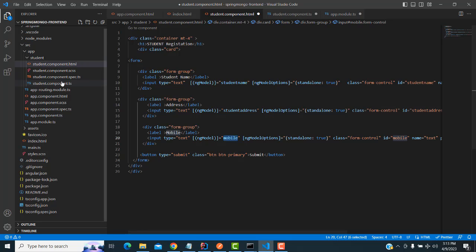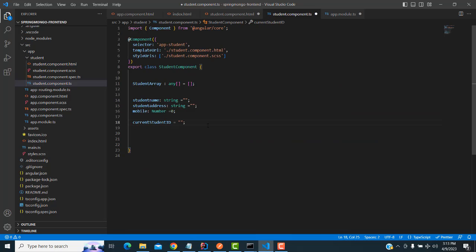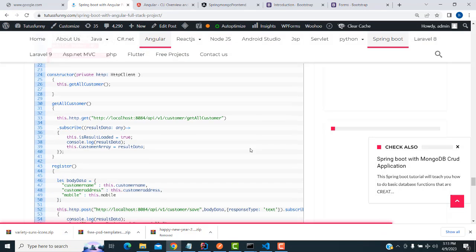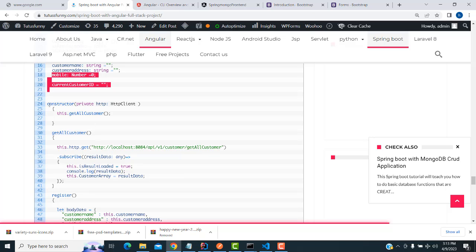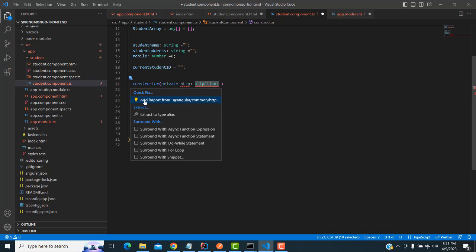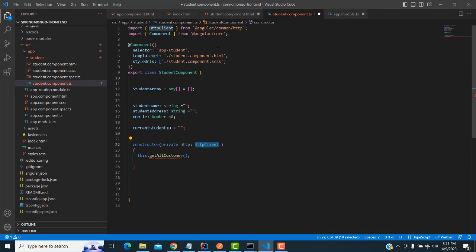Right, perfect. Now what I am going to do is add this constructor. You need a constructor. Okay, constructor private HTTP client. Here we have our RESTful APIs working. So this one you have to implement, add this package, import this one, Angular common HTTP. It resides here. Okay, right here, this HTTP module.